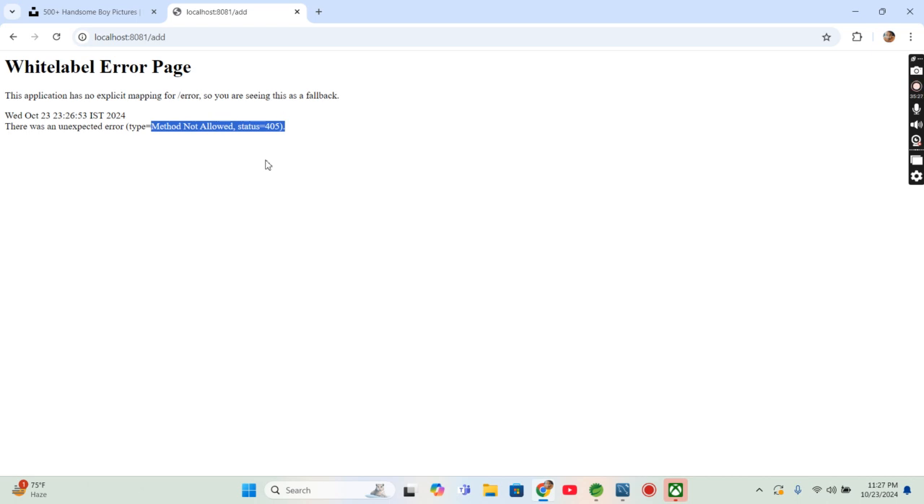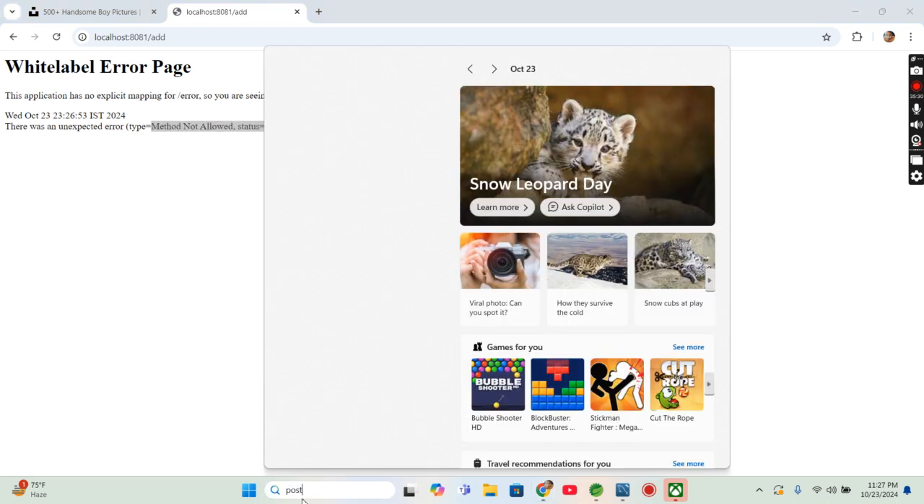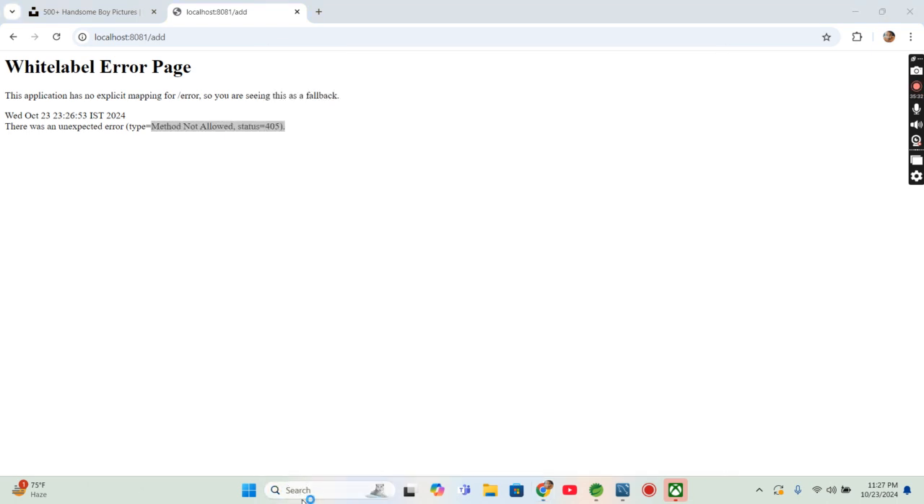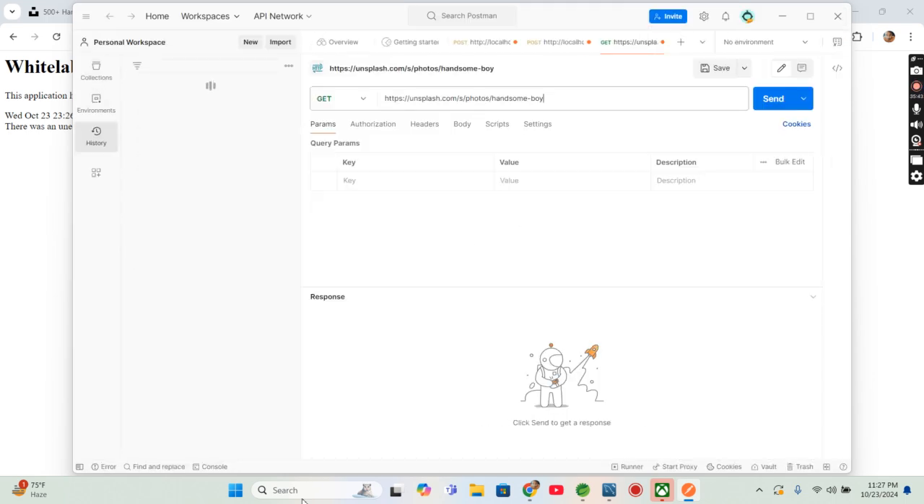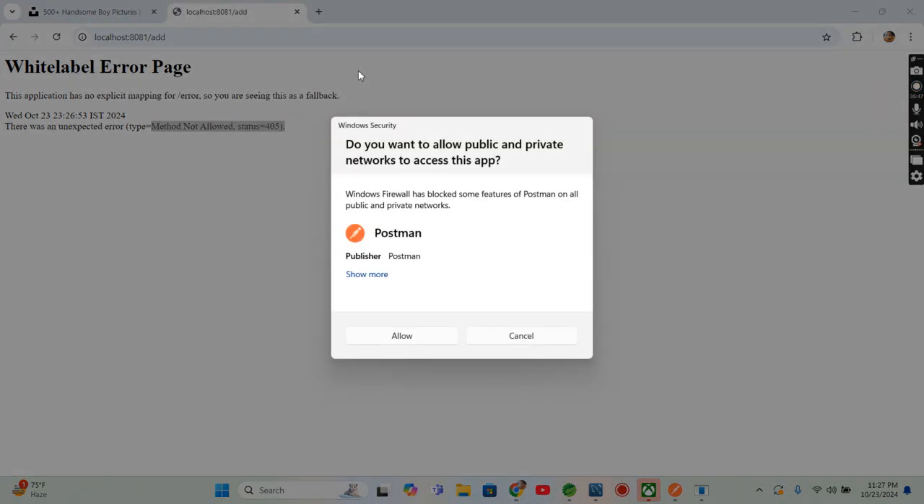This browser fails. Now you need to work on Postman. Understood? You need to check whether the API that you have created is working perfectly fine or not. For that you need to work on Postman. Understood? This is the power of Postman. It works on any type of request: get, post, patch, everything.